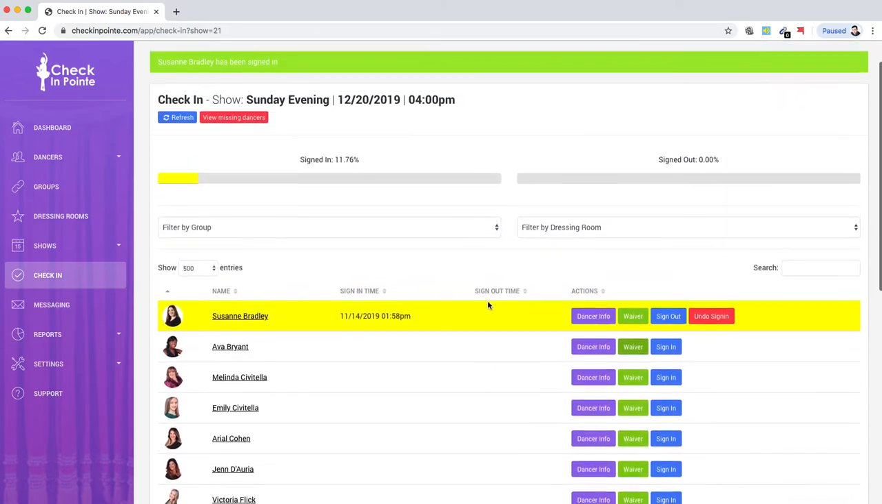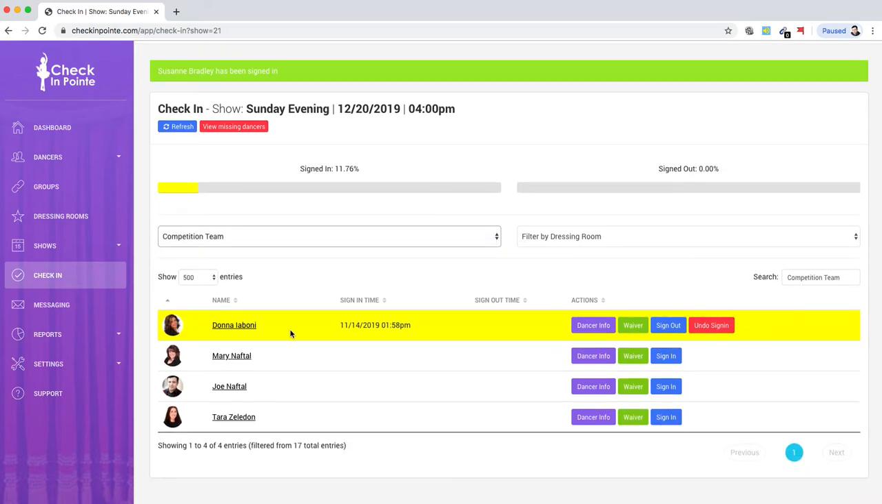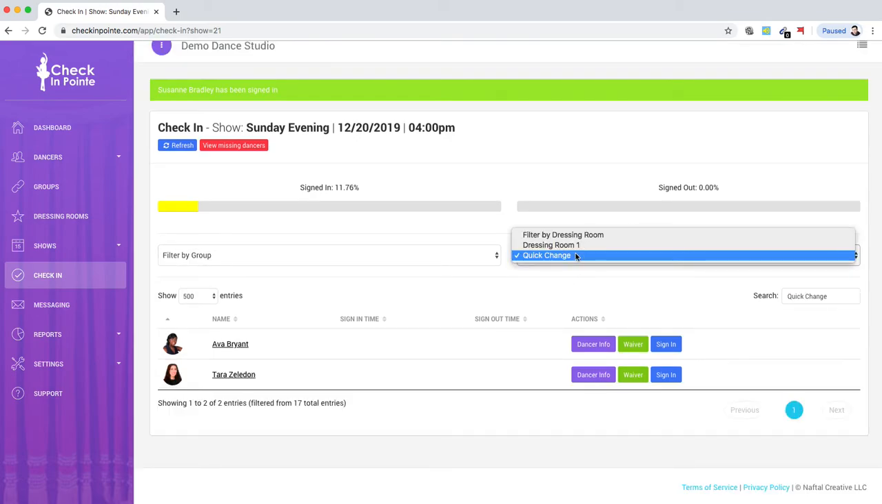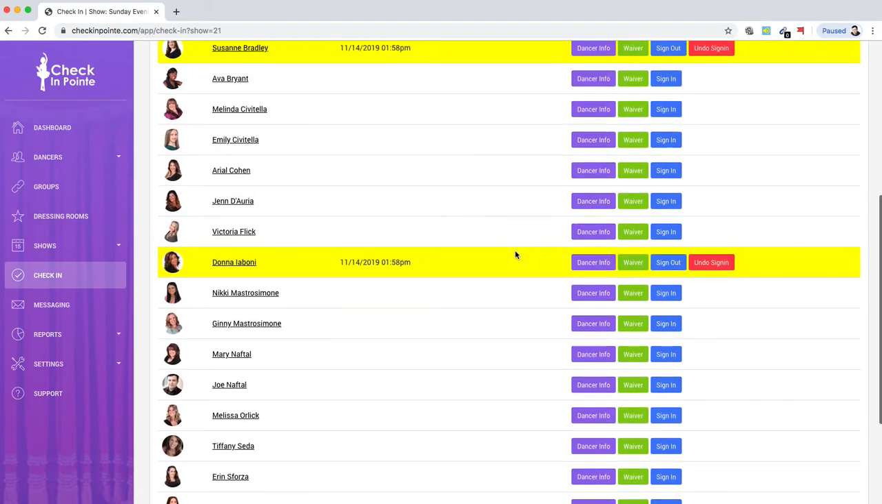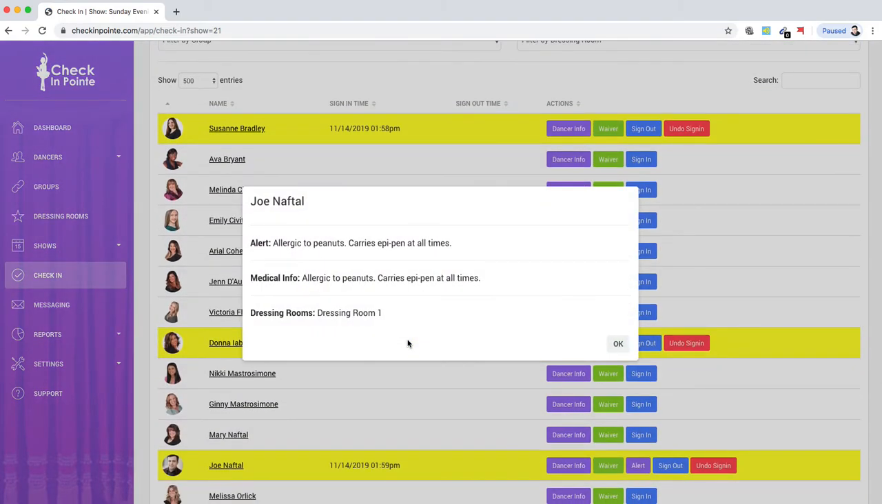And then we can filter this list by group. So if we're looking specifically for competition team dancers, we'll filter to just those people, and we filter down to them there. Or we might be able to filter just to a specific dressing room. And then we also have our alerts that we set up. So if we go and sign in someone with an alert, it'll pop up and it'll let us know the specific alerts. So here there's a medical alert, and it also popped up showing the dressing room assignment for that dancer.